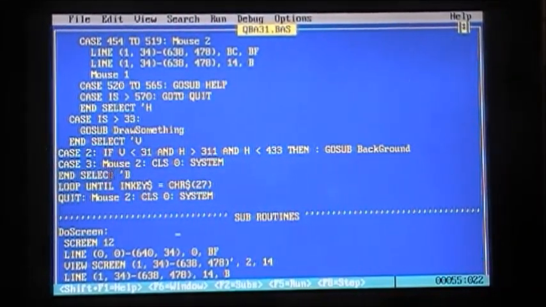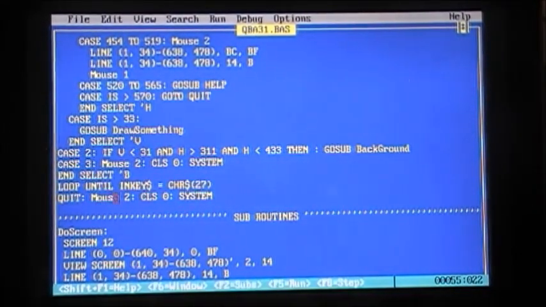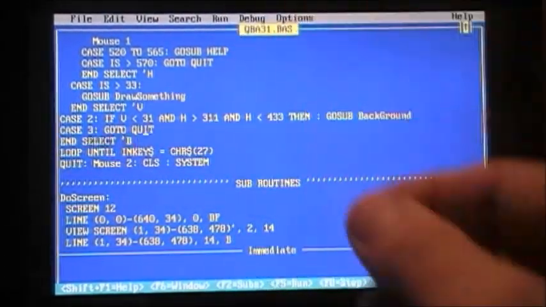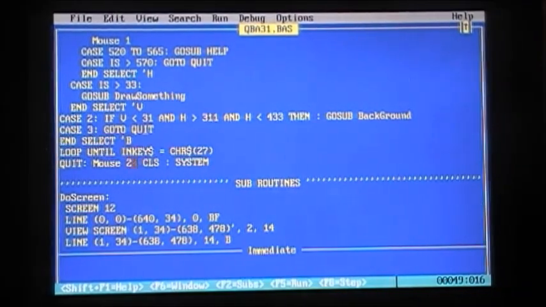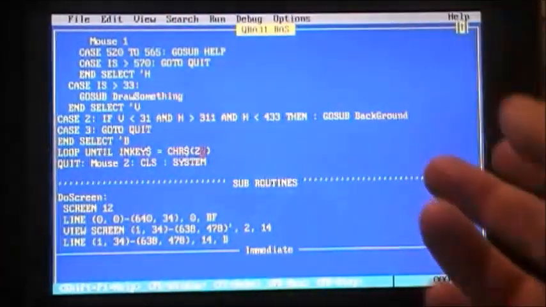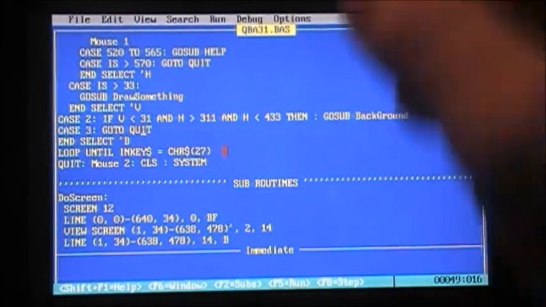And select B. And we loop until in key equals character 27, or escape, and then also quit mouse 2 to turn off the mouse, clear the screen and system and the program, and select B. So you can hit escape, you can hit both buttons or click on the quit button. There's a lot of ways to get out of here, but that's the main program.